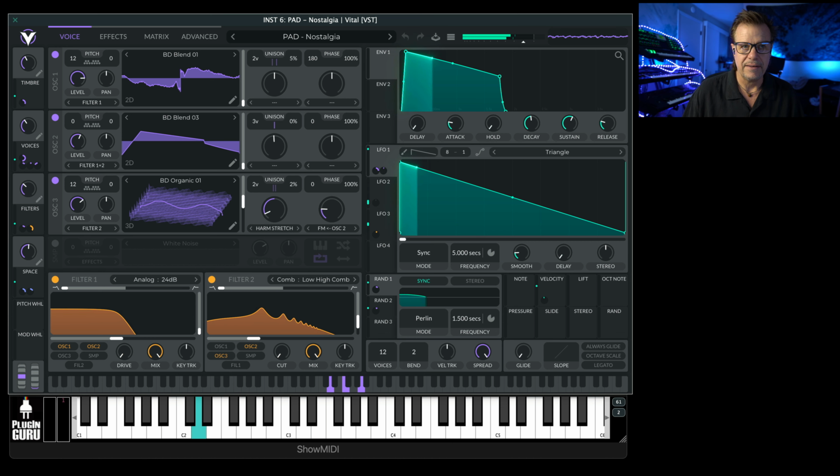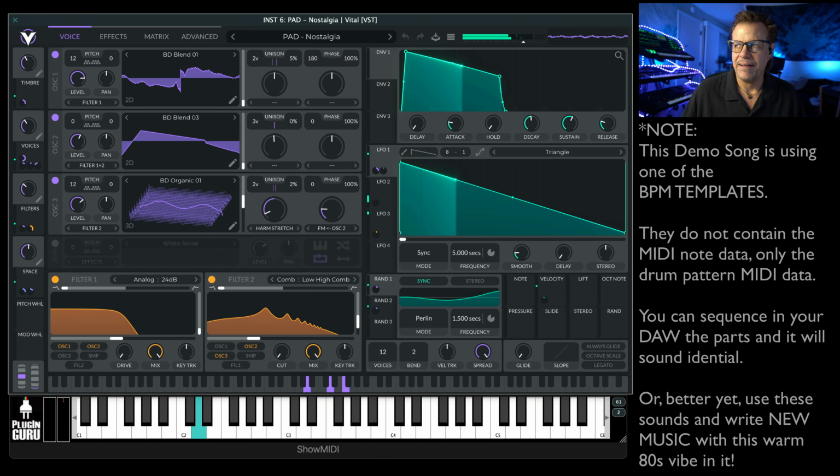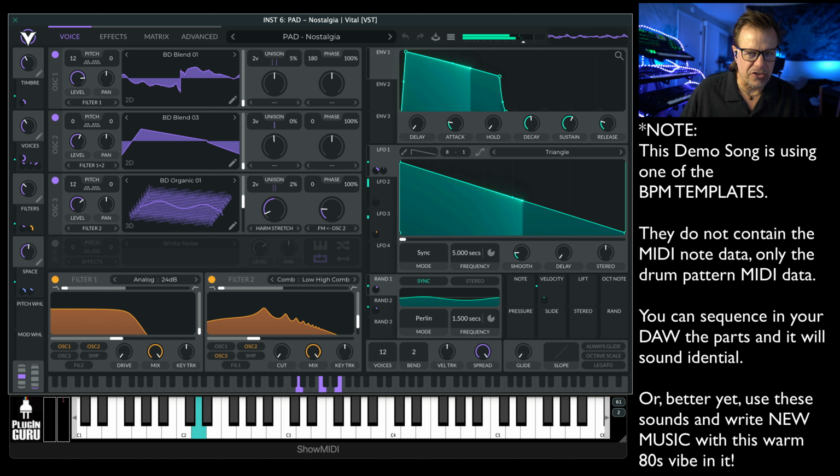Play. Slightly different chords. Let's add the drums, which is in the Unify only version of the library. Man, I'm back in the 80s, just like that.